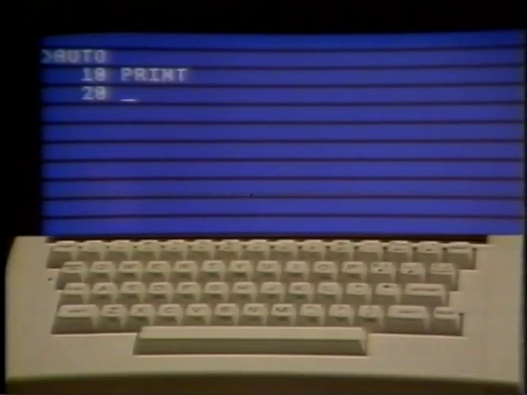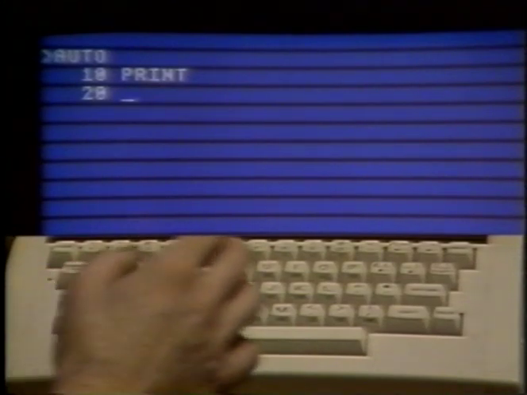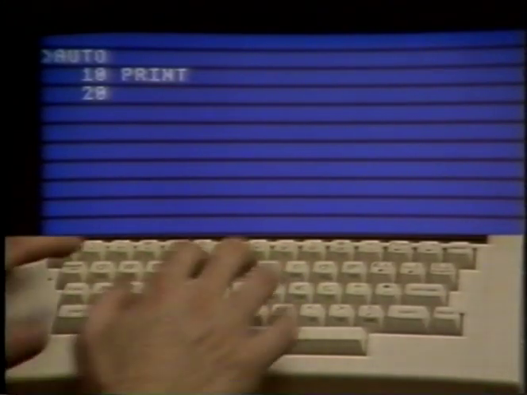And as soon as we press return, you can see the line number 10 has been produced for us. As soon as we've entered a line of BASIC now, let's use print again and press return, then the next line is presented to us, ready with its number at the beginning. And we can continue to type in lines of BASIC.